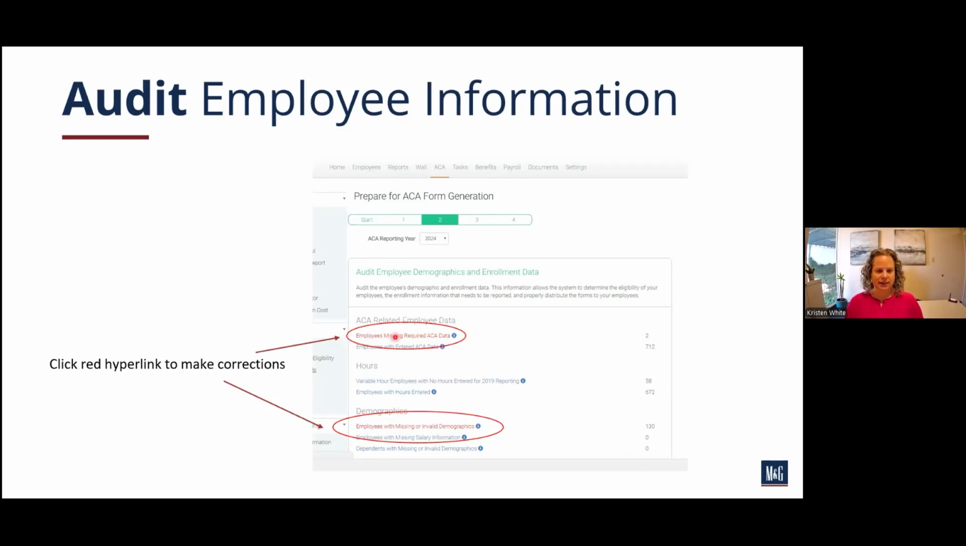So this one, ACA data. That's like your ACA classification, that full-time, part-time, or eligibility classification. And then down here are just our general HR demographic data. If you have any of that missing or invalid, then that's going to pop up as an error.